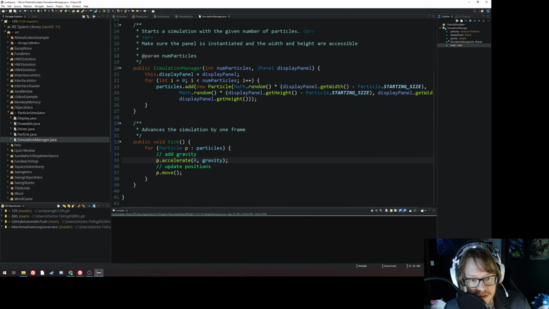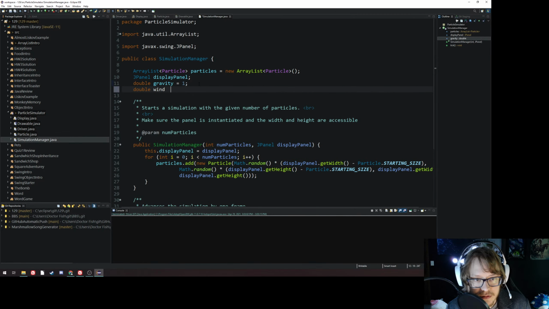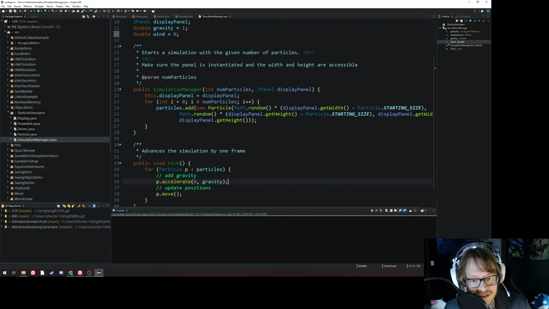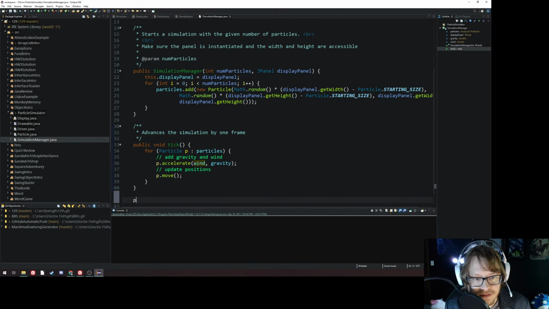Alright, what do I want wind to do? Let's start with a wind of 0. The wind pushes all the particles in that direction. Add gravity and wind. So we're just going to accelerate them with wind on the x-axis and gravity the other way.